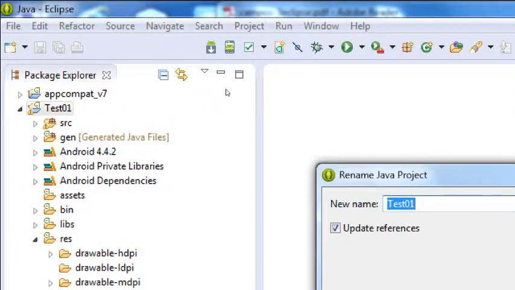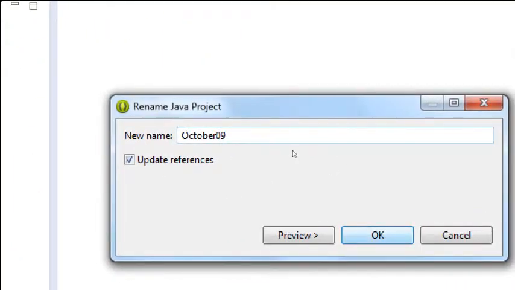We want to give it today's date. We want to call this October 09. We don't want spaces. We could add a space, but we don't want spaces, because when we create a project from scratch, from going to File, New, this name has no spaces. So we type a new name here, we can use capital letters. And the default should be update references, so if the test01 name was found in other parts of the app, it should change it for us, but it really doesn't. That's why I have more instructions. But you want to turn this on, and then click OK.